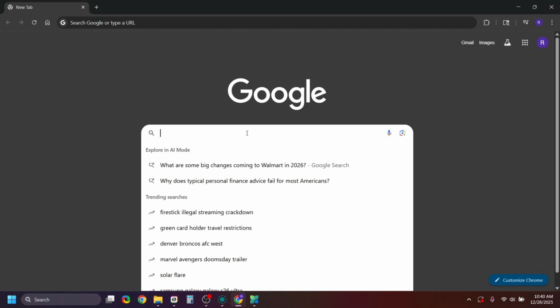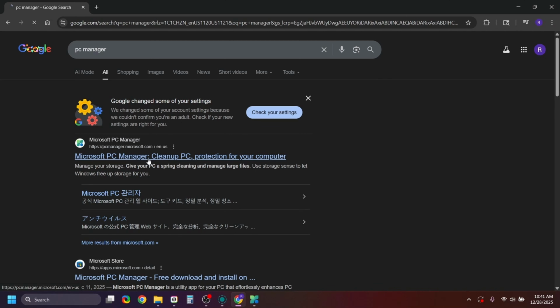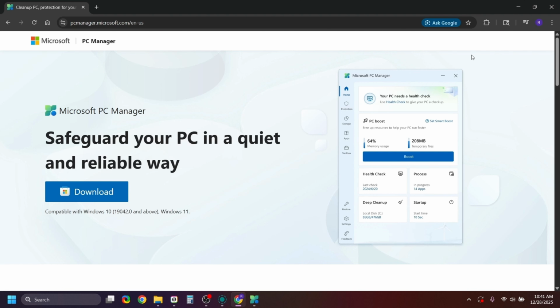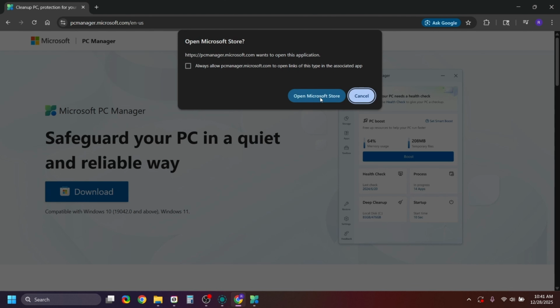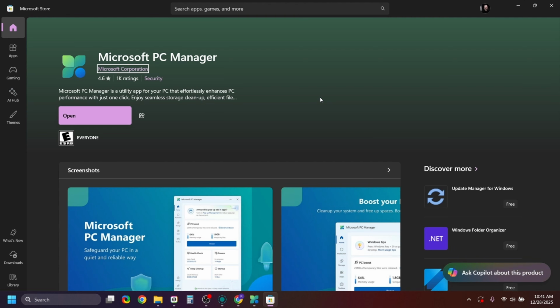From Google, I'm just gonna type in PC Manager. I'll click on this first link here, and as you can see right here on my screen, it is available, Microsoft PC Manager. I'm gonna click the download button. It's gonna direct me to the Microsoft Store. And now I already have it on my PC, so for me it says open. For you, this would say get now or download, something to that effect.